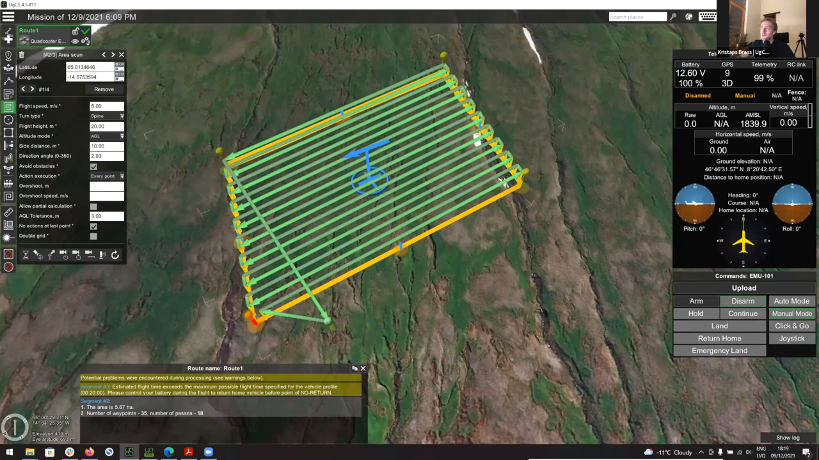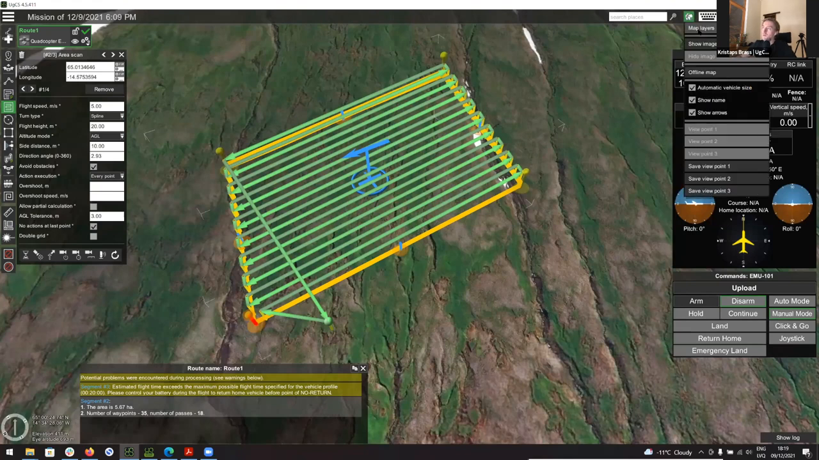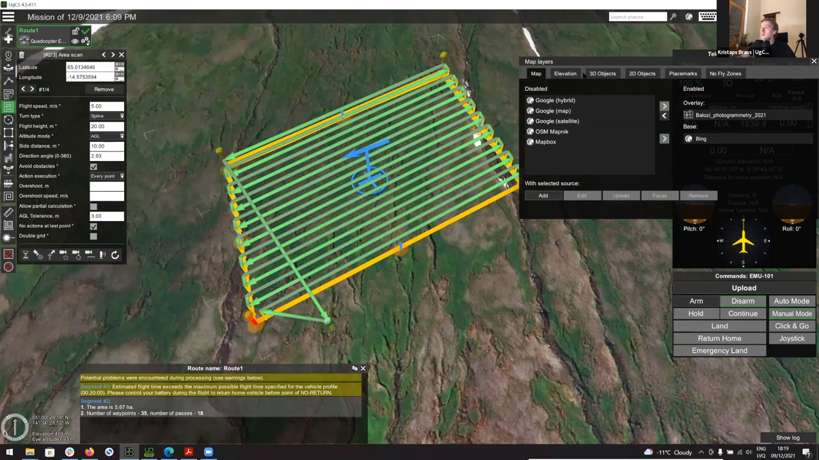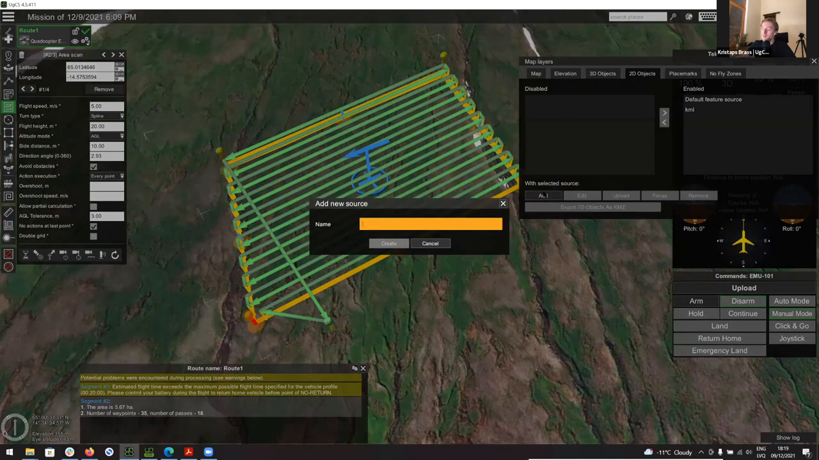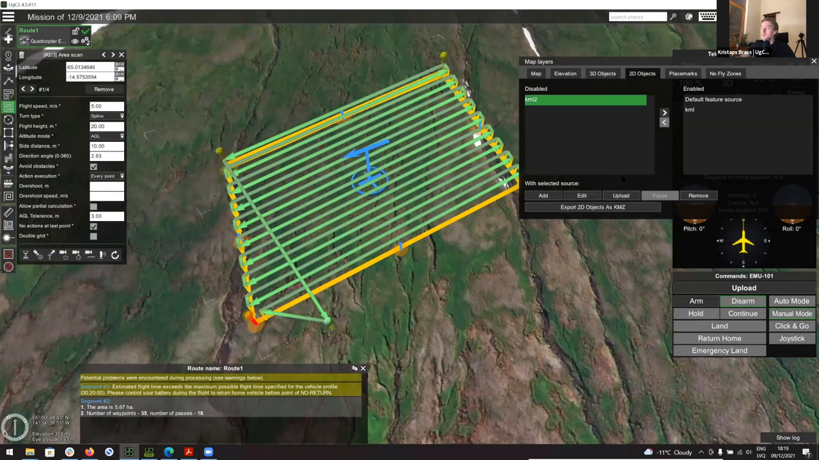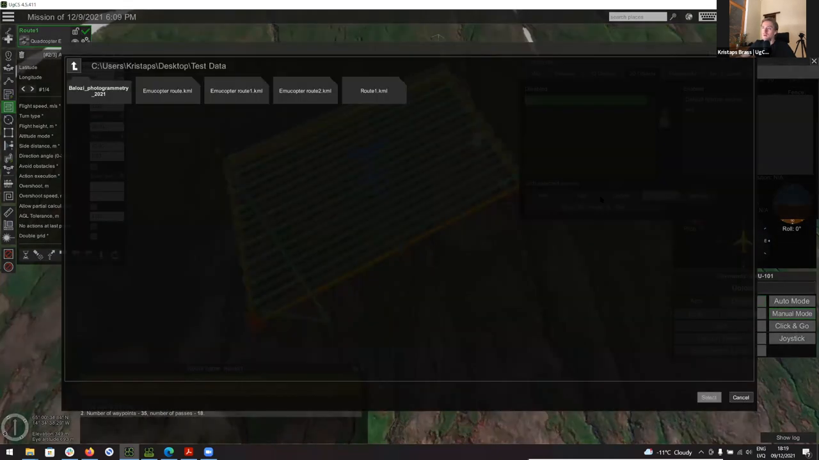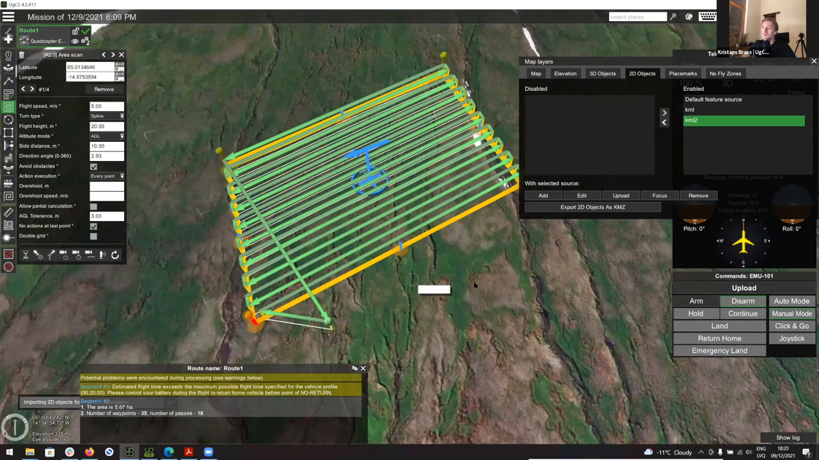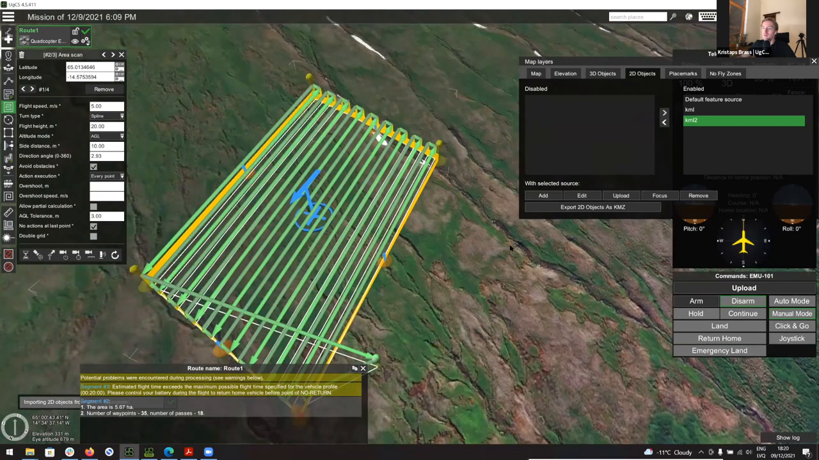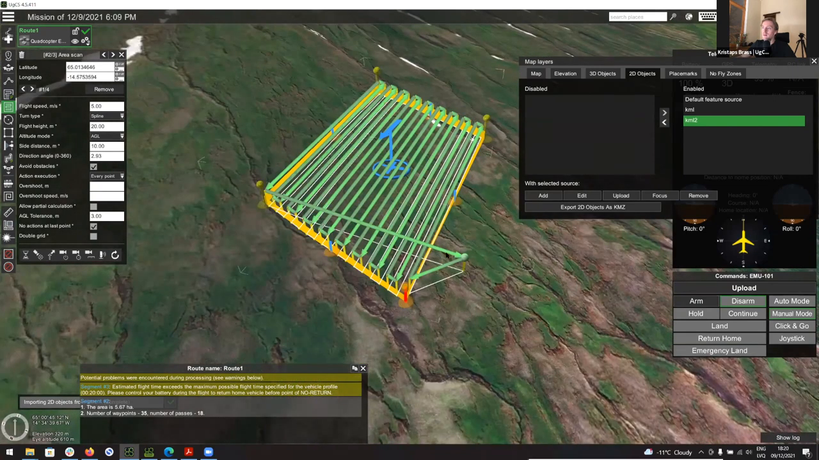So once this route has been exported, you can go here in map options and map layers, and then go to 2D objects. Then you can add a new source, and basically you'll now import this KML file back in here. So let's add this. Now let's select the source and then press here on upload. Now let's select route 1 KML. And let's then move this here. So then basically what you can see is that it's showing this white line here on the ground.